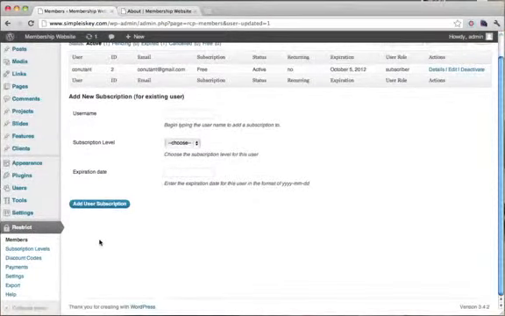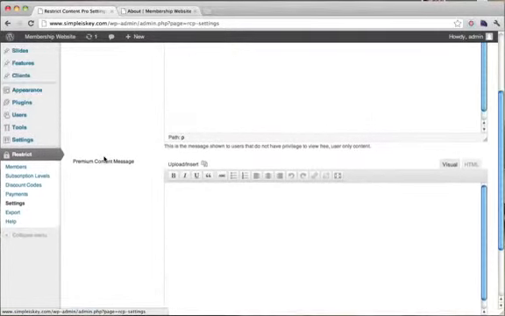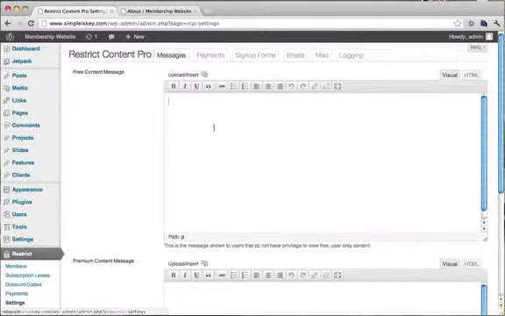So the way we could fix that is if we go to restrict, and then we go to settings. So restrict and settings. And we have our visual editor here. So we're just going to put, in order to view this content, you must sign up for a free trial or paid membership. So let's capitalize these.